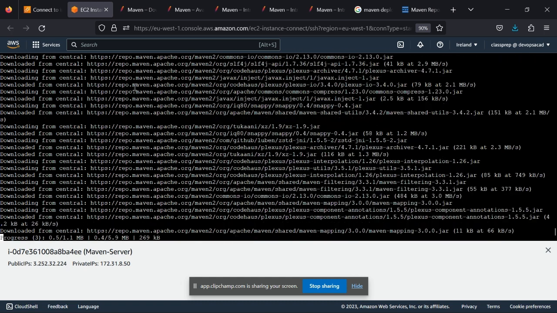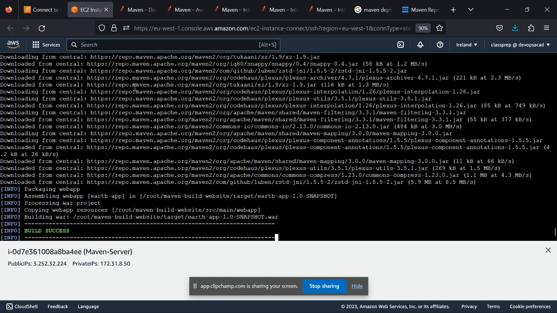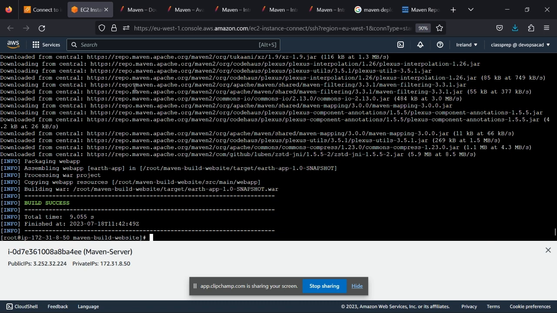Now I'm going to show us something real quick. Okay. So the packaging also was successful. If you look at it here, it says packaging web app and then copying web app resources. So it was able to build it using the WAR format. It was packaged as WAR format.